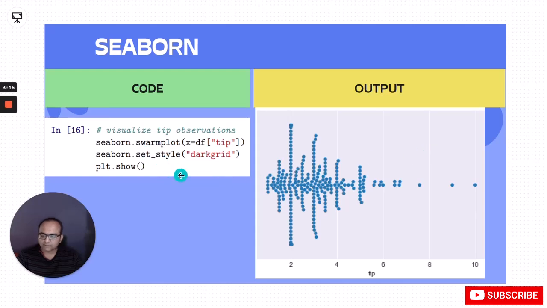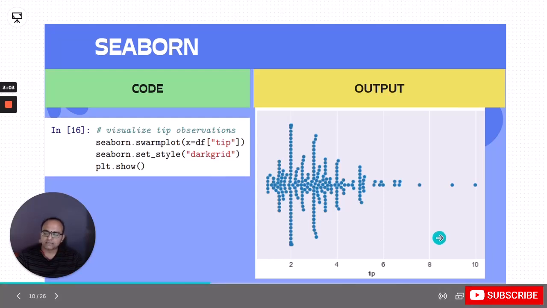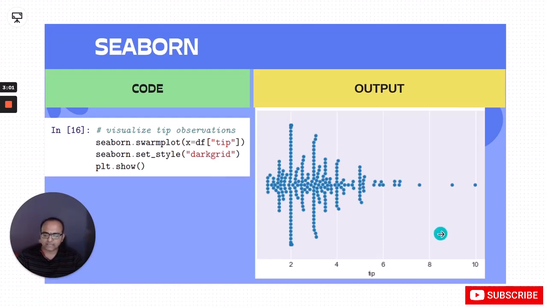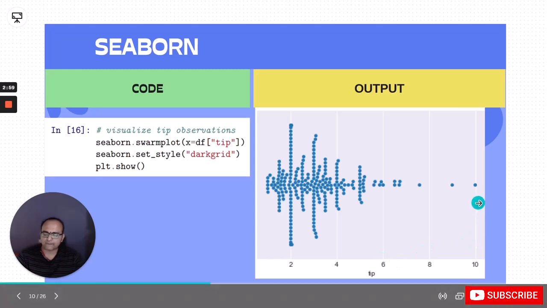In this example, we are considering the x-axis as tip, and the style is dark grid. So you can observe this is the corresponding result, where dark grid is the set style, and x is representing tips.